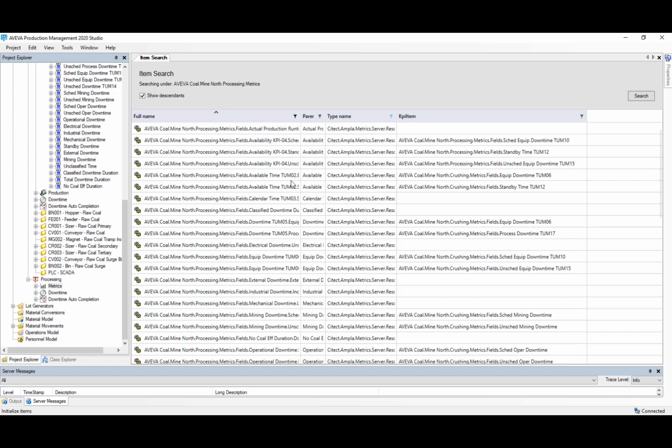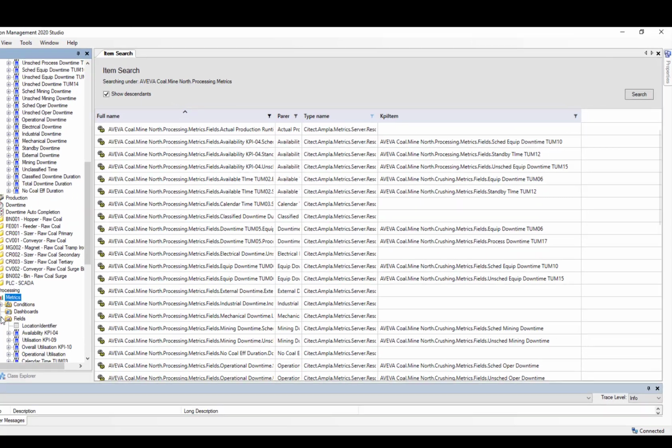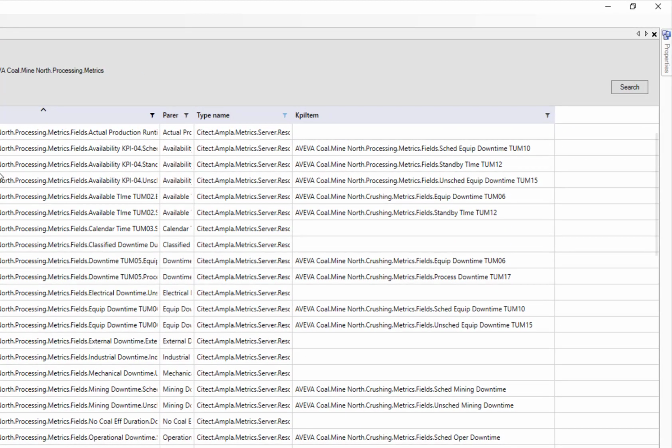But the first thing that I can see is that of all the different KPIs located within this reporting point, and there's quite a number of them, only some of them actually have a correct KPI item reference to the processing reporting point, which is the other KPIs within here. Some of them are still resolving to the crushing item up above. So these are incorrect. They need to be fixed up.